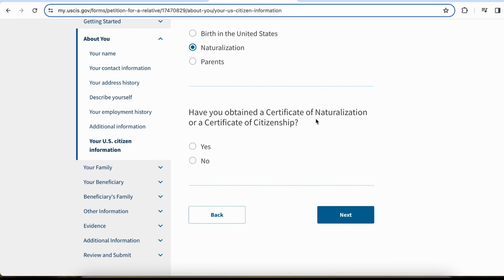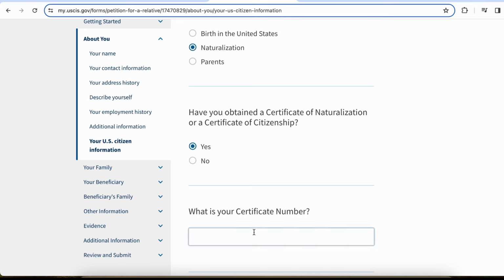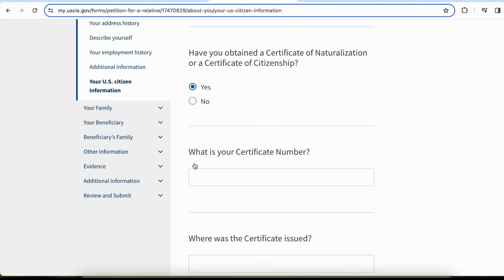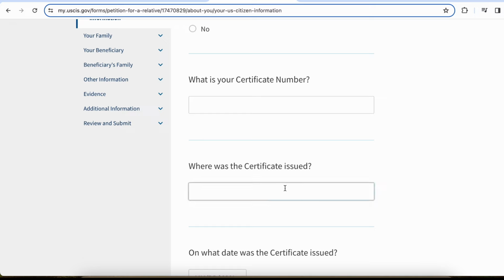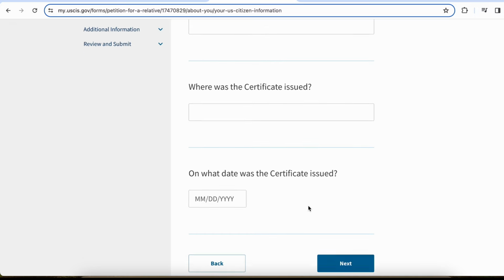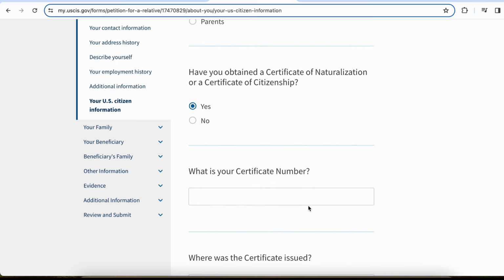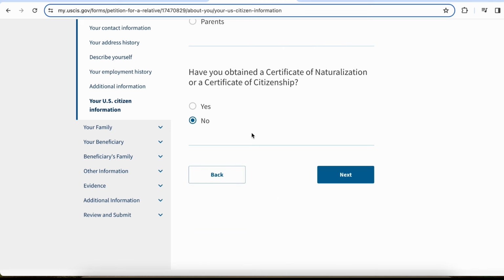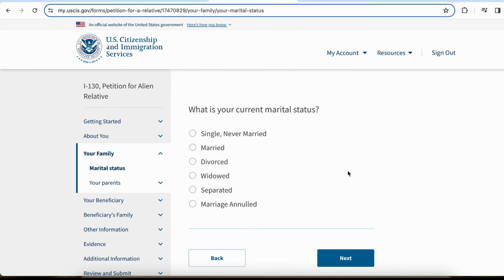Have you obtained a certificate of naturalization or a certificate of citizenship? If you have received, you can select yes. You have to mention a certificate number here. Where was the certificate issued, on which date it was issued. You have to mention all this. If you have not received, you can just select no and go on. What is your current marital status?